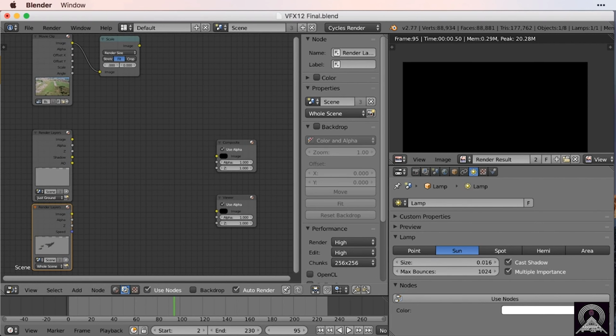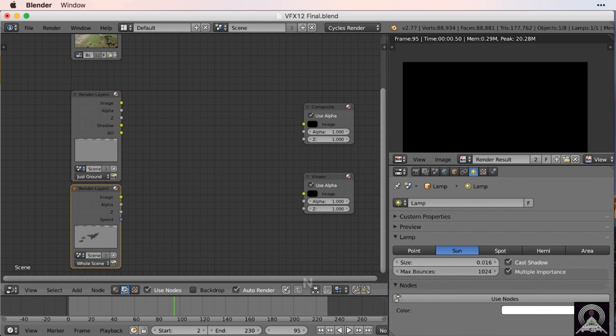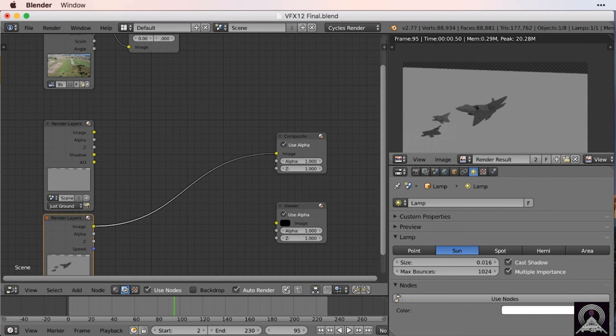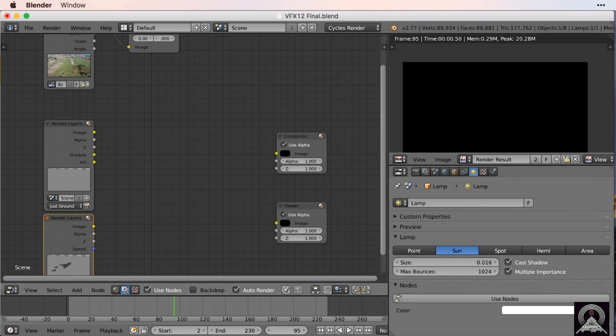Now, I'm not going to use a backdrop here because I'm going to find it hard enough to see stuff as it is. But if we plug in the render layers into the composite, it auto renders. We have that back out. Excellent. So now it's just a matter of setting up similar settings as we had before.